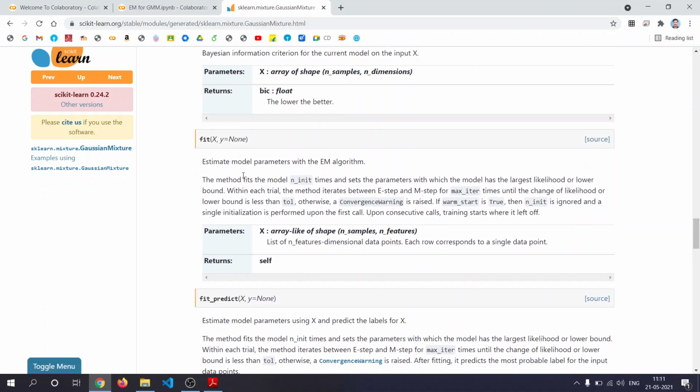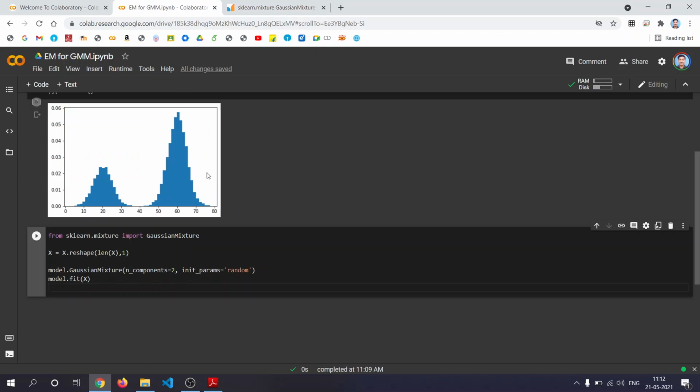Fit estimates the model parameters using the EM algorithm. So this is what we would like to do: we would like to fit the data and find out the parameters. So model.fit means we'll get the EM output. Then y_predict equal to model.predict(x).